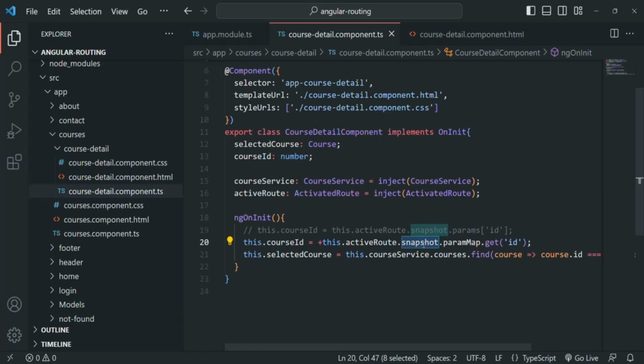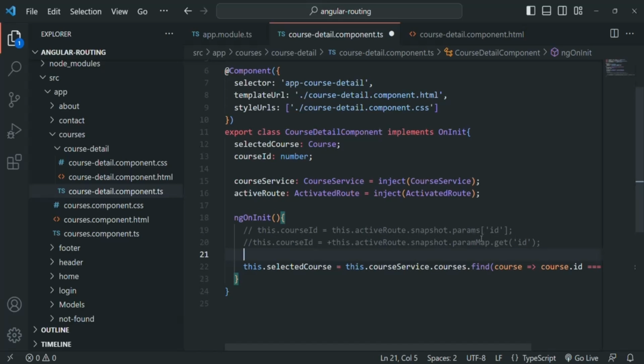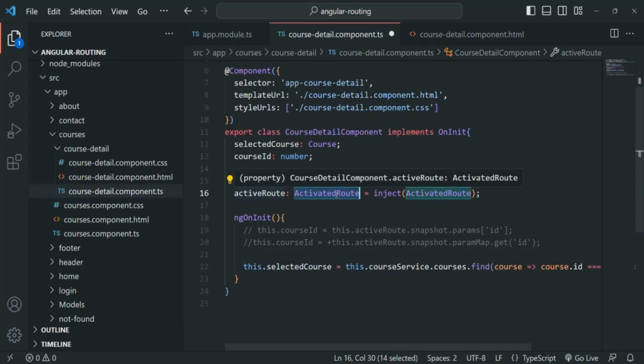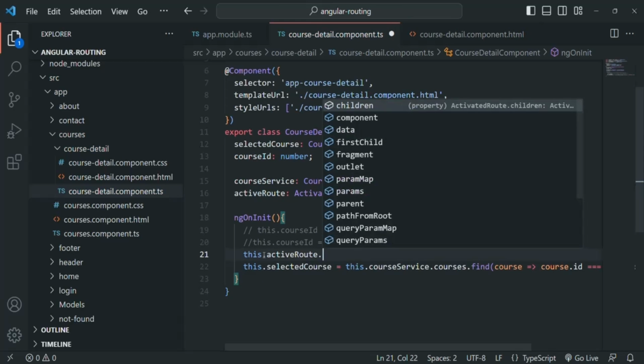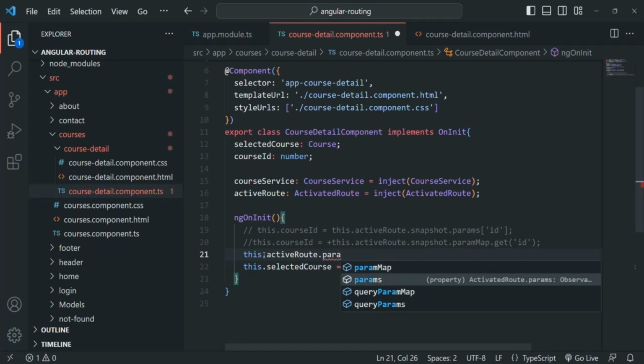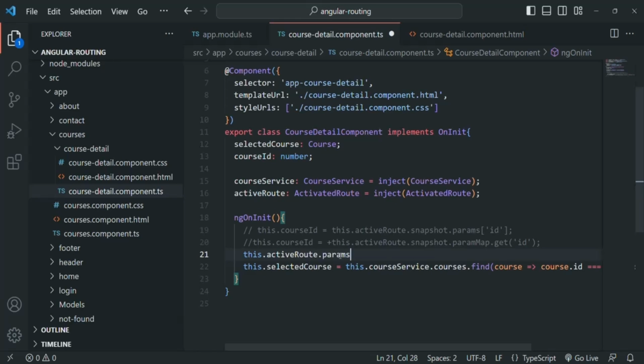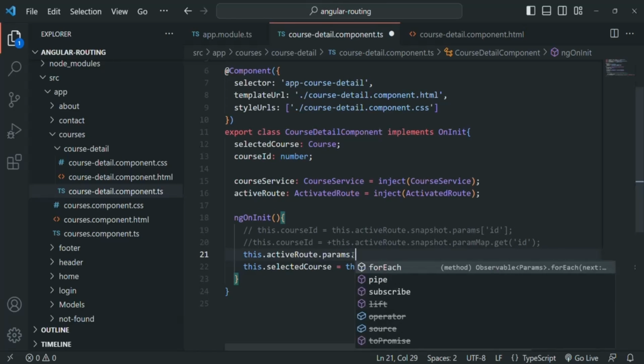The solution is that instead of using this snapshot property, we can use an observable. So let me comment this line. And again, in order to use the observable, we need an instance of this ActivatedRoute class, and we are storing that instance inside this activeRoute property. So here I can say this.activeRoute, and on this we have two observables. First, we have params, so we can use that. This params is going to return us an observable, and we can go ahead and subscribe to that observable.